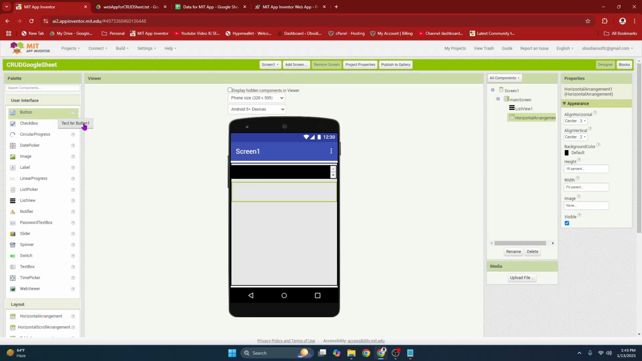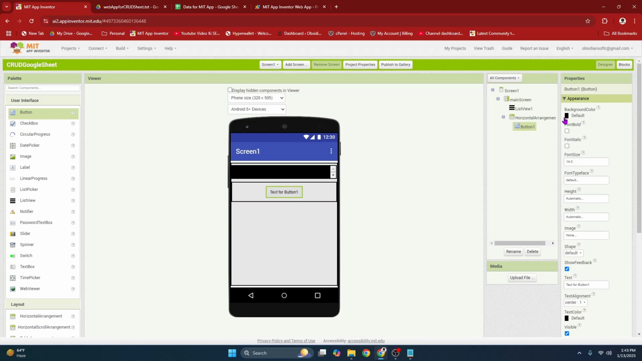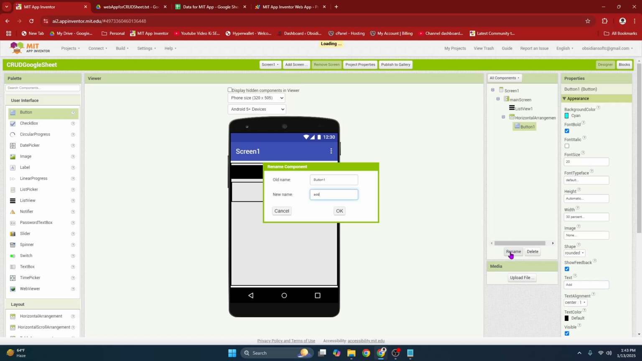Now from user interface, drag and drop a button. Make its background color light blue and font bold, font size 20, and the width can be 30%. Shape is rounded, and I'm going to change the text to add. And I'm going to also rename the button to add button.